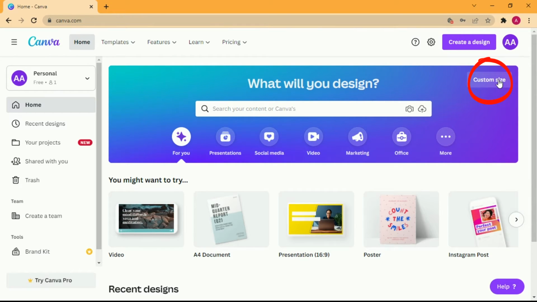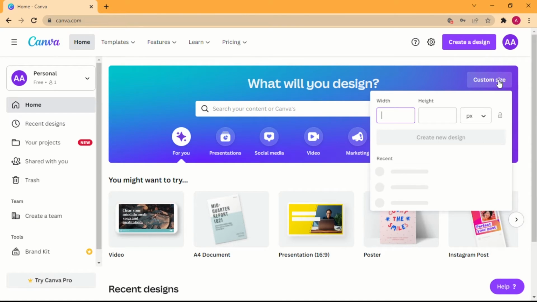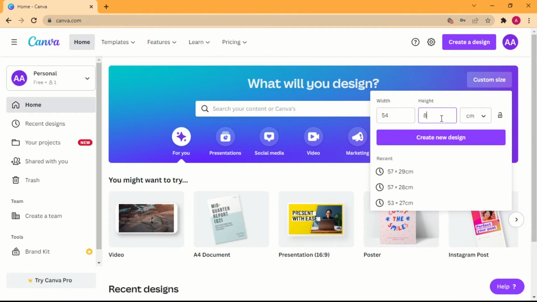Now, this means that you'll be able to create your own size. So if you click on it, you can see width and height, and be able to pick the metric system. So if you want to do pixels, inches, millimeter, or centimeter. So we're mostly going to be using centimeter. So you can say your width can be 54 and your height can be 8. So when you now click on create new design, it will open in a new tab and show you the way it is.